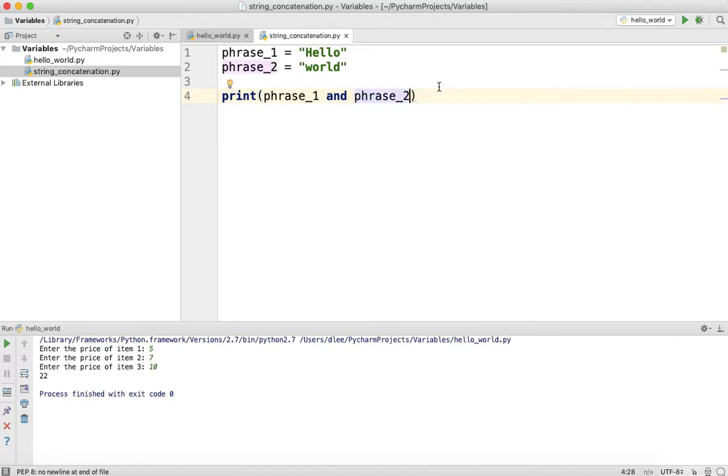Okay. Now, how do I print out phrase 1 and phrase 2? Right? Well, the print function only wants a single string to print out. Like if I put double quotes around this whole thing, that turns this into one string to print out to the screen. Right? That's what print wants. It does not want phrase 1 string and phrase 2 string. Like that. It doesn't want that, right?